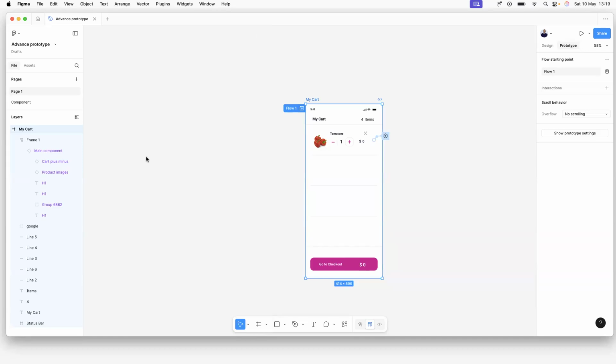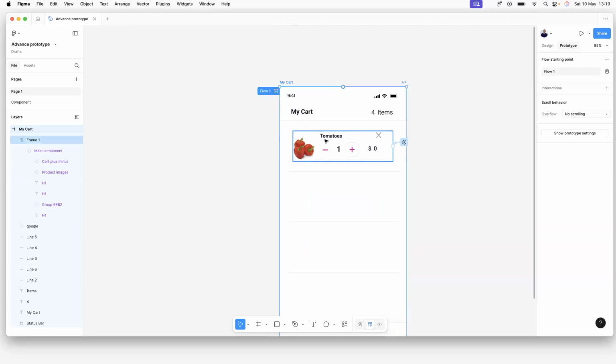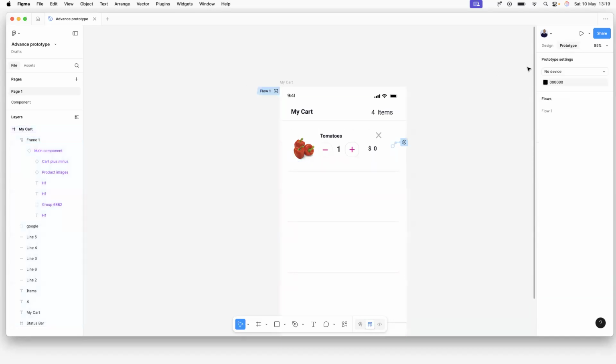So we create a main component for image, which I've done. Now let's see our product. We have tomato, which is the product name, right? What else do we have? Product base price here, and product image, right? So let's create variables for that.